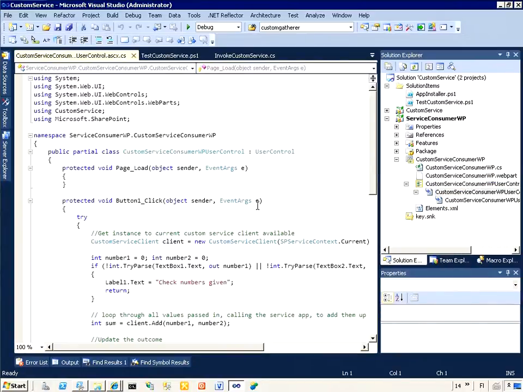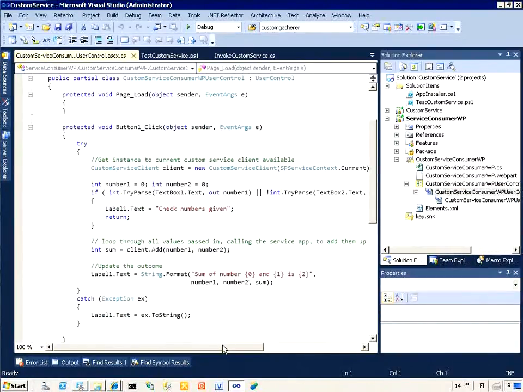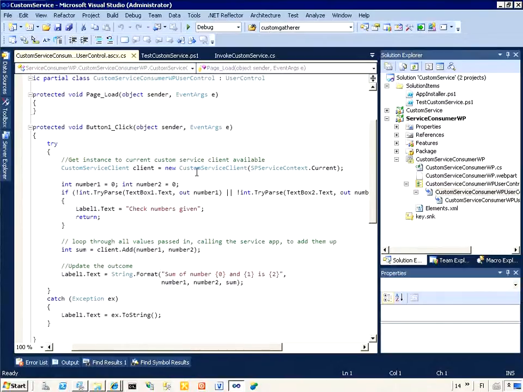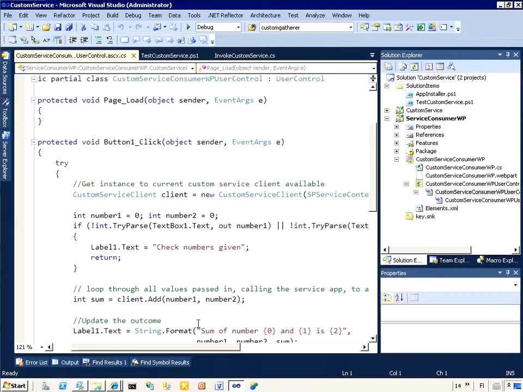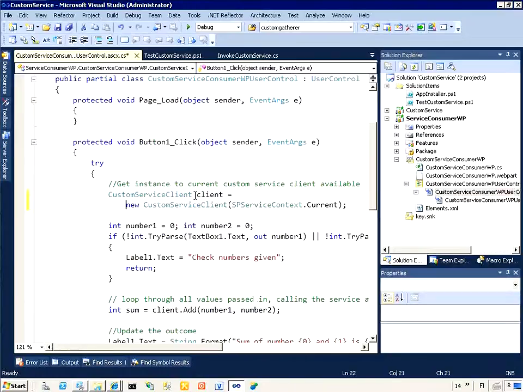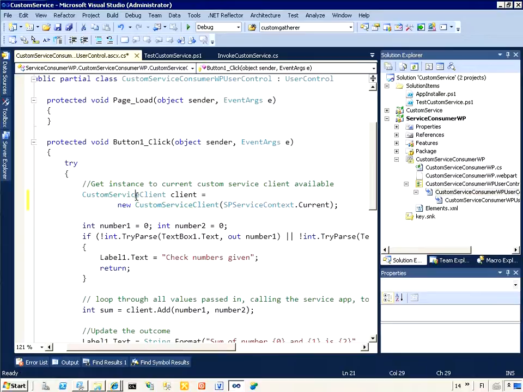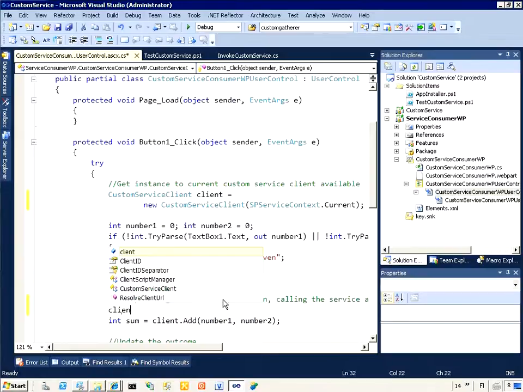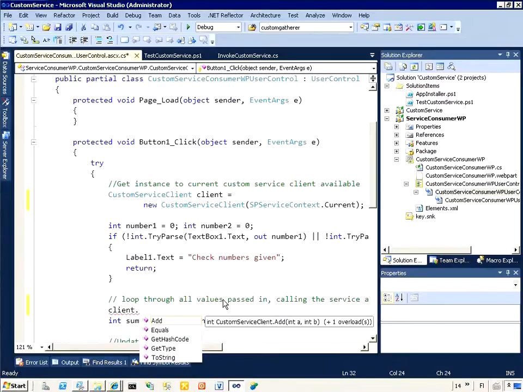When that reference has been added, we're able to create an instance of the proxy. Let's have a look at the code. In this case, we are using the add functionality, but we're able to create an instance of that proxy and create an instance of the client so that we are able to consume the services which are available. Since the reference is there, we're able to create a custom service client object, and we're using SPServiceContext.Current so that we are associating the proper SPServiceContext. In this case, the client was providing the add functionality. If we have a look at the client methods, there's the add, which is the actual service we are exposing.